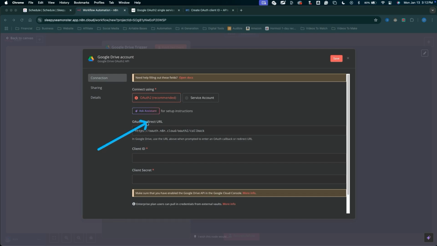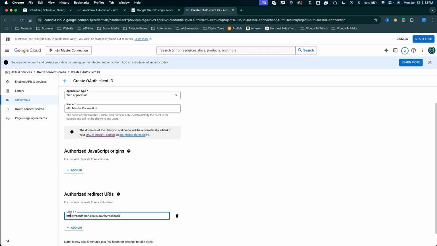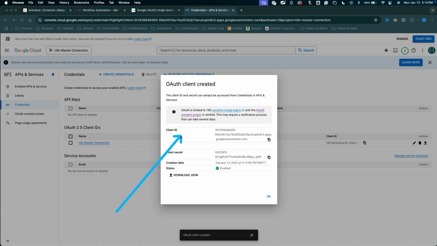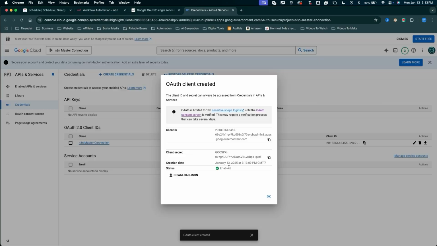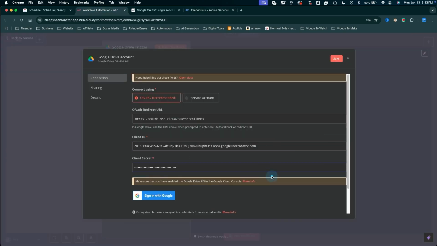This is the redirect URL we can copy and paste. Just click on that to copy it. Jump back into Google Cloud Console and we can paste that right there. Then scroll down, click create. This will pop up with your client ID and client secret. This is what we need to paste in n8n. So I'm going to copy my client ID, come into n8n, paste the client ID right there, come back into the Google Cloud Console, copy the client secret back into n8n, paste the client secret right there. And now we should be able to sign in to n8n Google Drive node with Google.